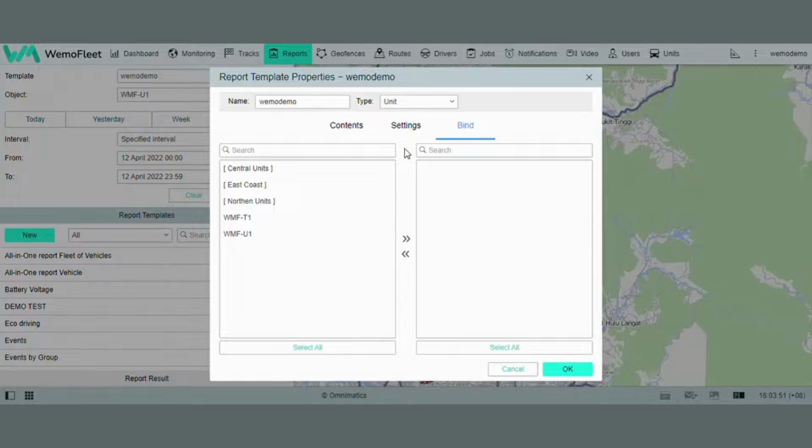Depending on the type of report, you may choose to bind your report template to a specific object. By binding a template and an object together, the report template will exclusively be for the objects that are bound to the template. In other words, your report can only be executed for the objects that you have chosen to bind to the template. For the unit type of report, you may bind the report to a unit or a unit group. To bind or unbind, select the object and click Add or Remove respectively. Once you have everything set up, click OK to save the report template.